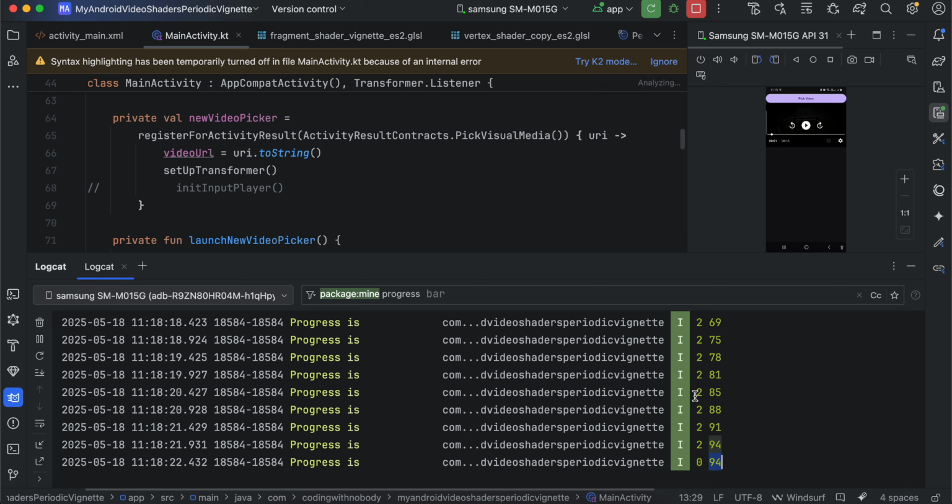Then what you need to do is go to activity_main, and here if you see, I have just created one button to pick a video, then I have created one PlayerView for actually playing the video. So again, feel free to pause the video and copy all this code. So yeah, that's it on the layout side.